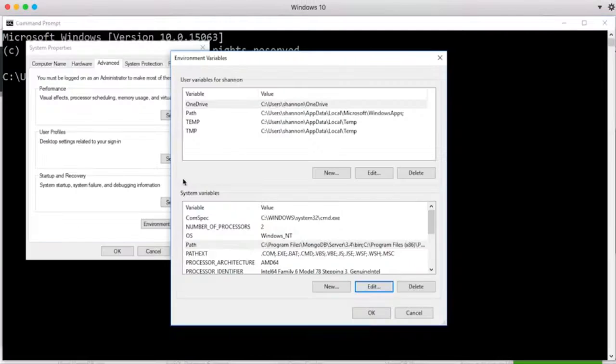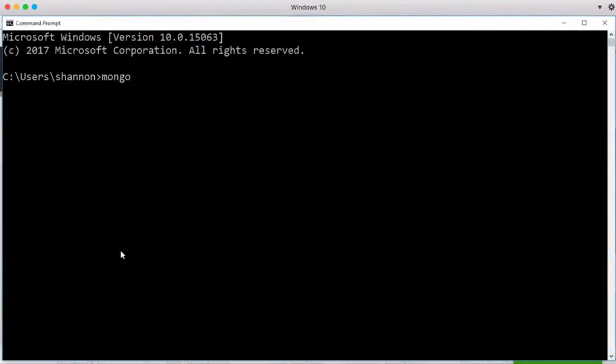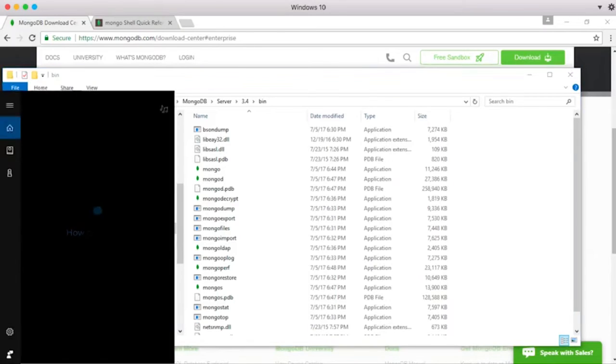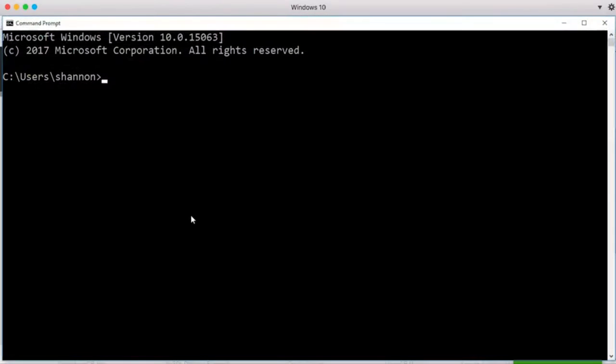Returning to Windows 10, I want to do the same thing, click OK, and then what I want to do is restart the command prompt. Because on many versions of Windows, it's only after I restart the command prompt that those changes I made to the path environment variable will be reflected. So I'm going to close that, and I'll just start it the same way, typing command and then hitting enter. And now I'll be able to execute the Mongo shell.